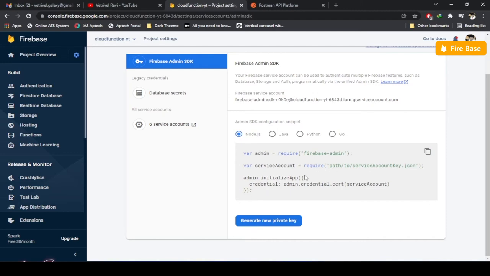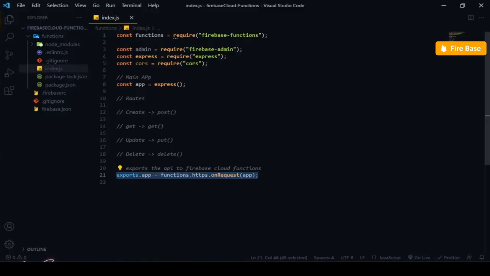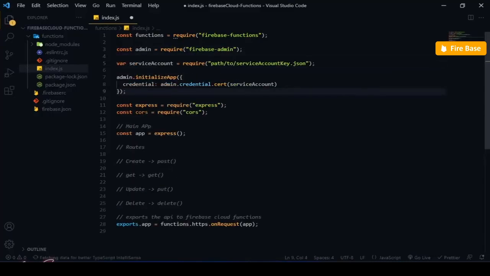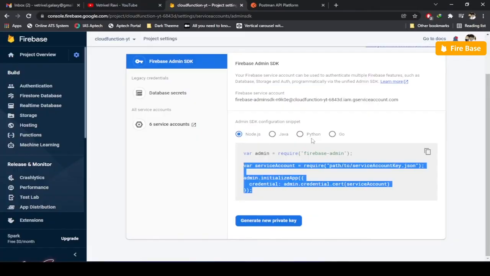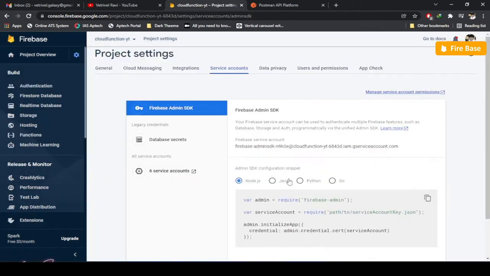So here, copy this line. We don't need this admin because we already created it. Copy it and paste that line right after the admin. That will provide you the service account key for this particular Firebase project. Download that key; you can generate a new key. Keep that key safely, otherwise anyone who has that key can access your Firebase API completely. So hit generate.